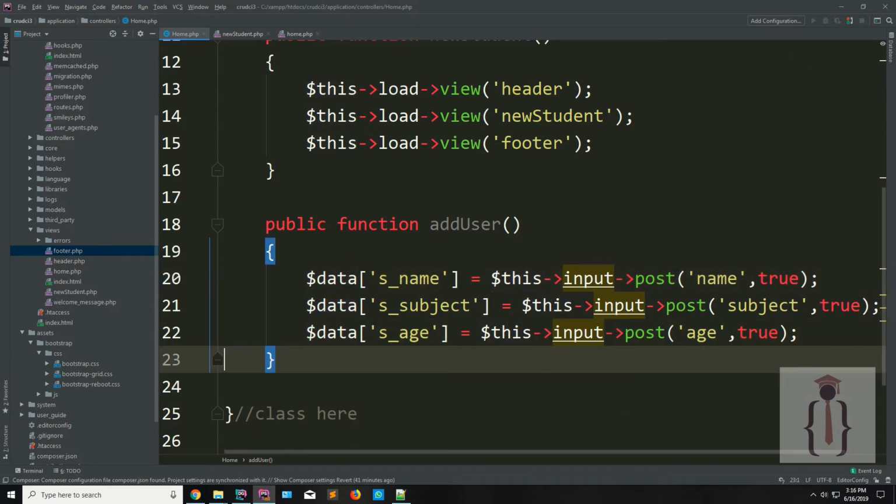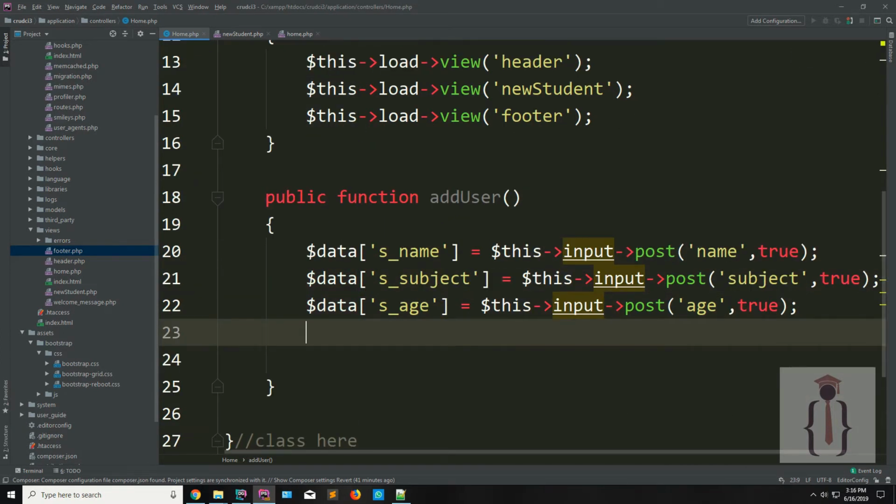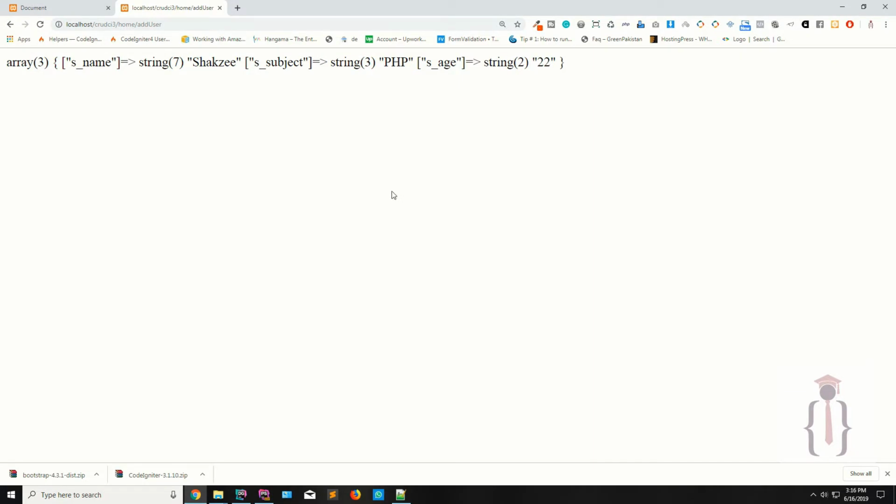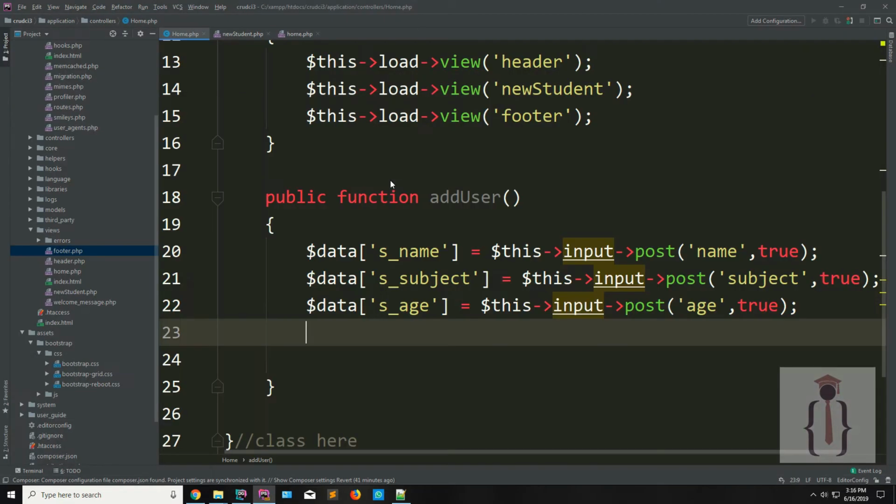Okay, now how can you validate your data? Either it's coming from the view. Okay, now we have 2 ways to validate our data. One is you have to use the built-in validation class, or you can validate your own. I'm going to validate my own.